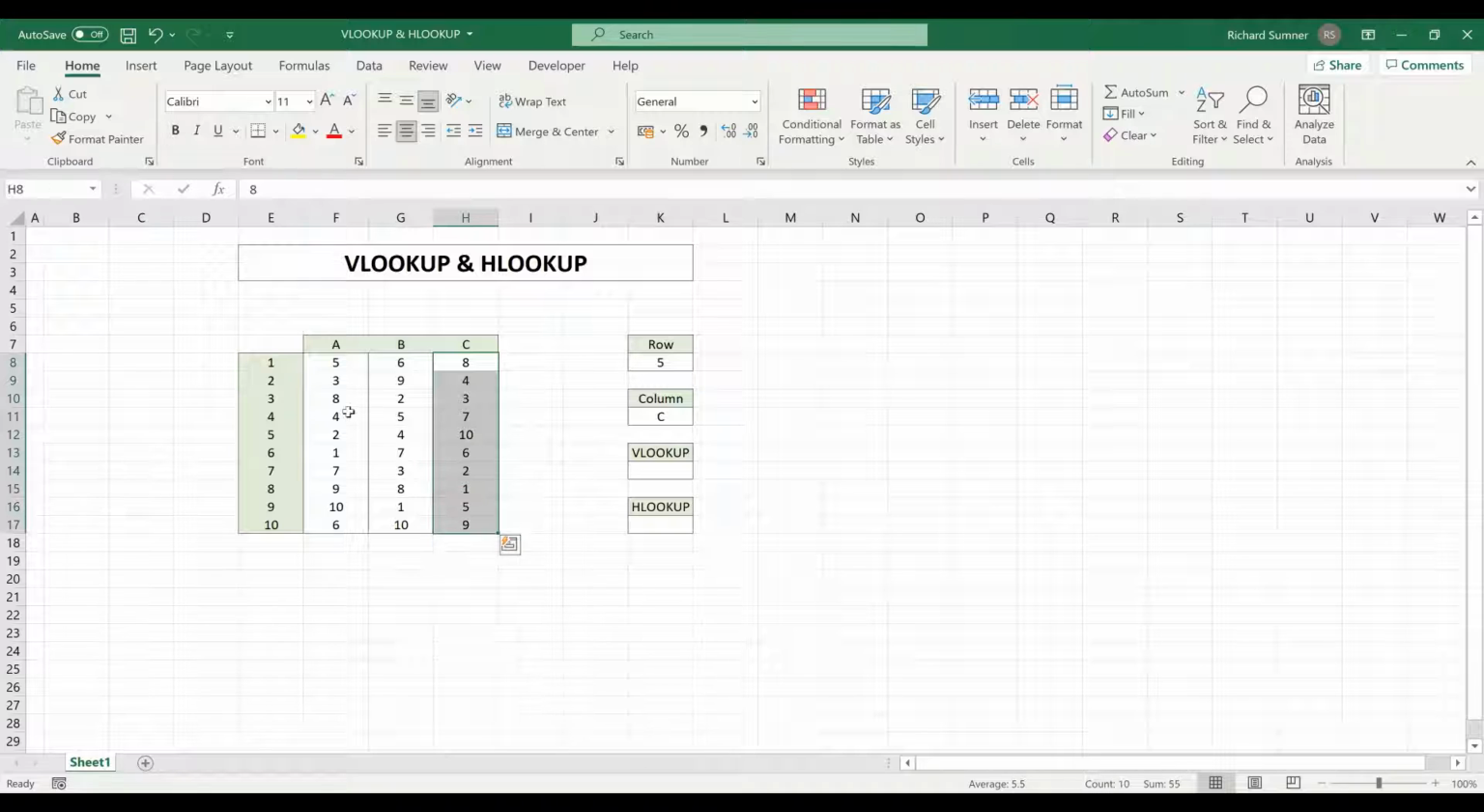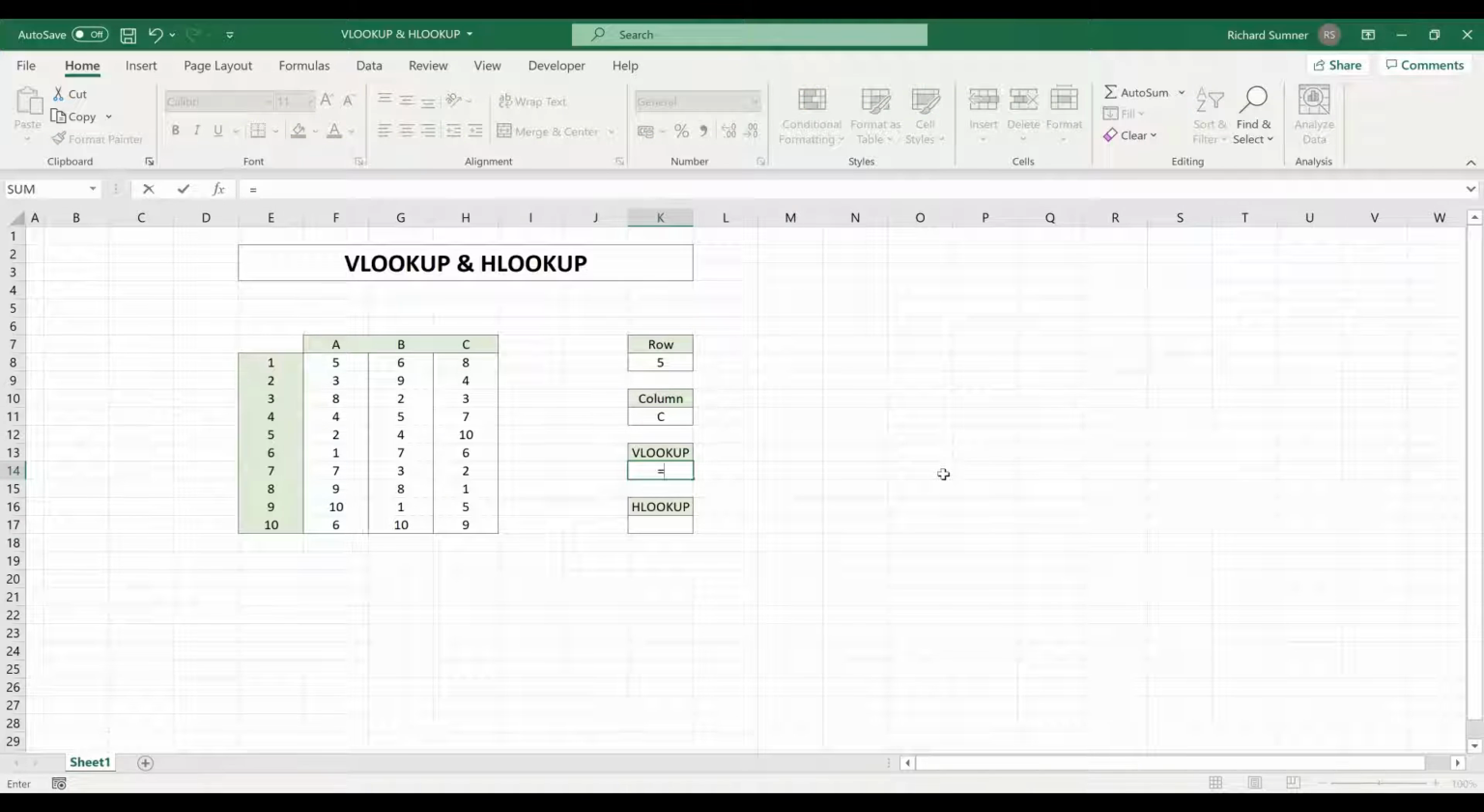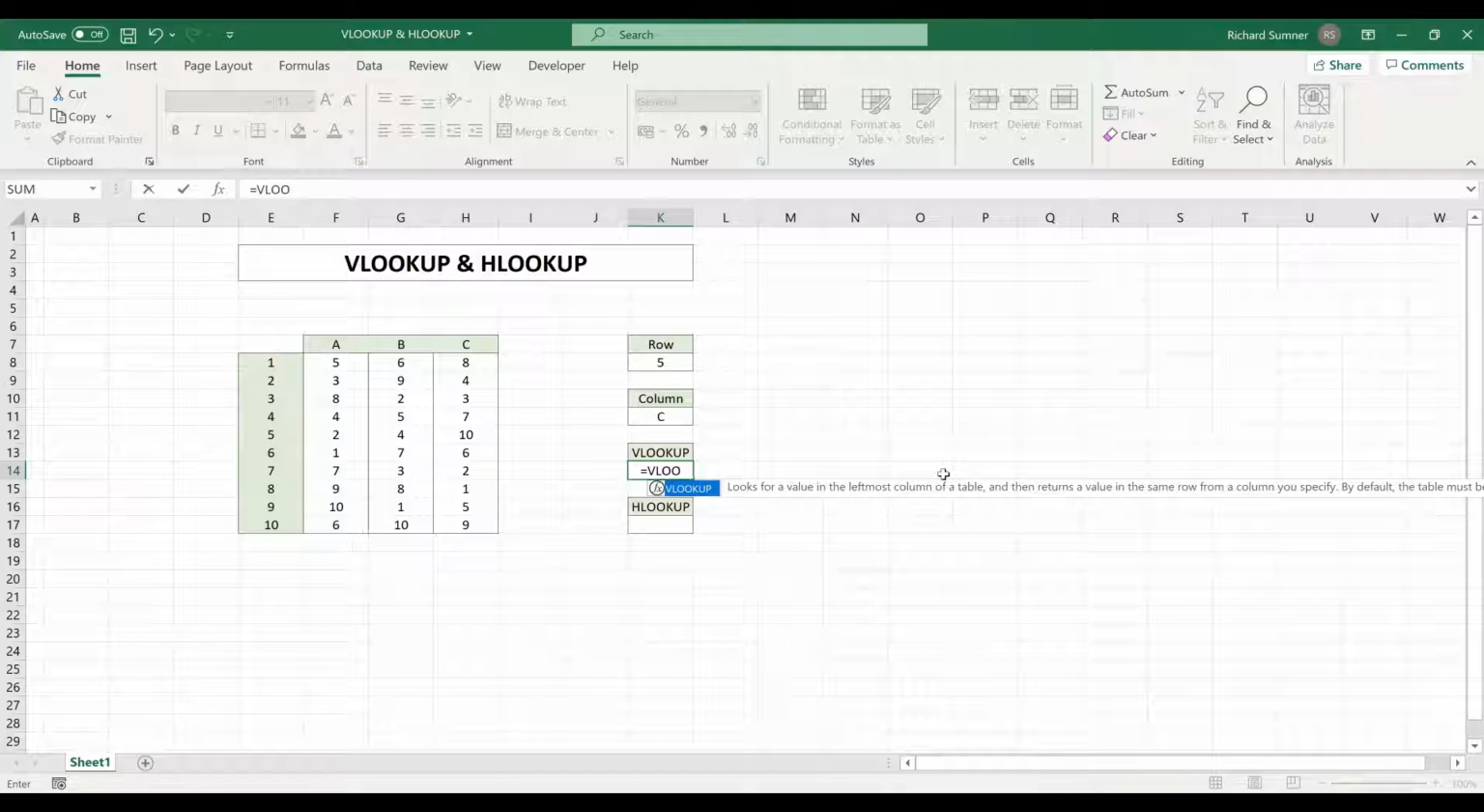So let's start with the Vlookup. Because you're looking up vertically, and when I say looking up vertically, it means you're looking in that column to find a number, and then you want to see that value returned. Because you're looking up vertically, that's the Vlookup. So let's use the Vlookup first, and we start by putting equals Vlookup. Then you open your brackets.